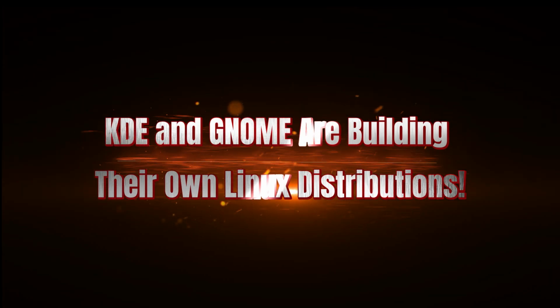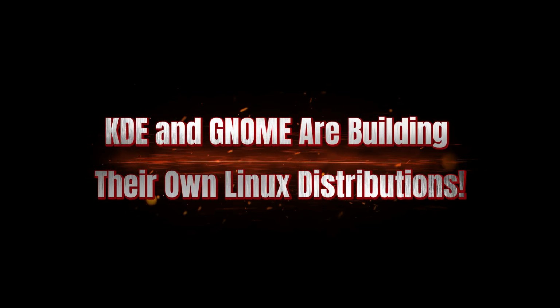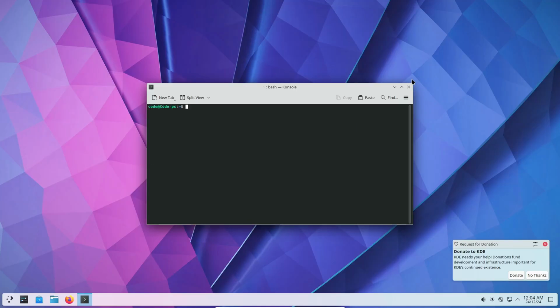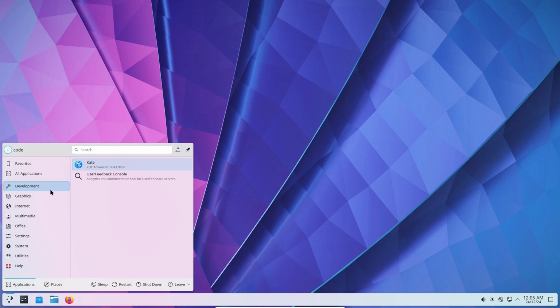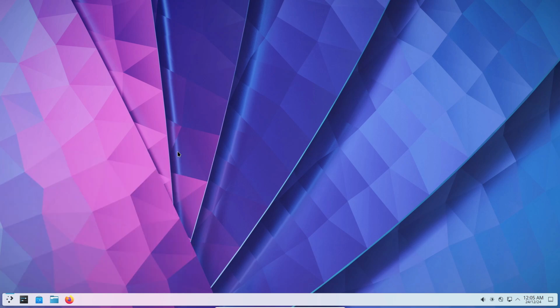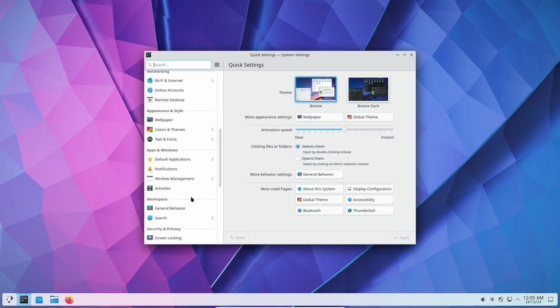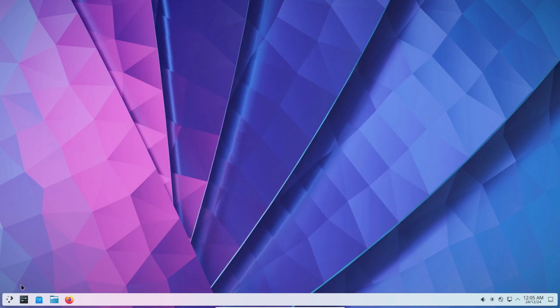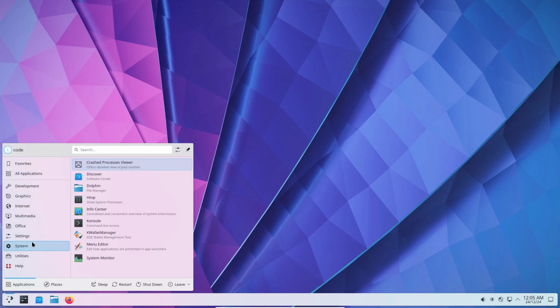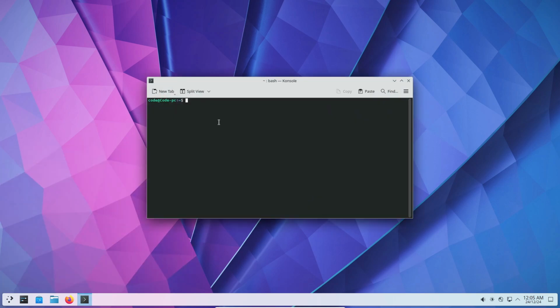KDE and GNOME, two of the most prominent desktop environment projects in the Linux world, are stepping into new territory by developing their own official Linux distributions. KDE's initiative, codenamed Project Banana, aims to deliver a user-friendly Arch-based operating system that focuses on stability, security, and modern technologies. With an immutable core, Wayland as the default display server, and a rolling release schedule, it's designed to provide a polished and secure KDE Plasma experience for users.